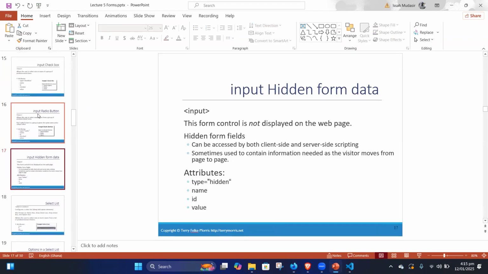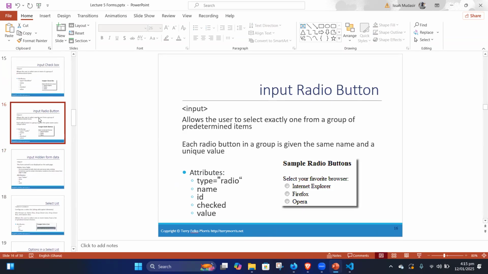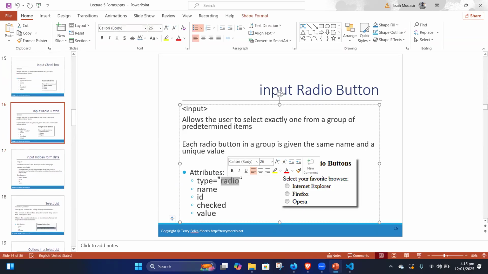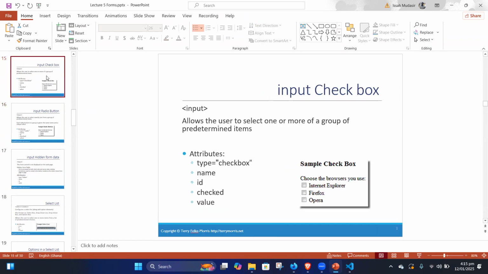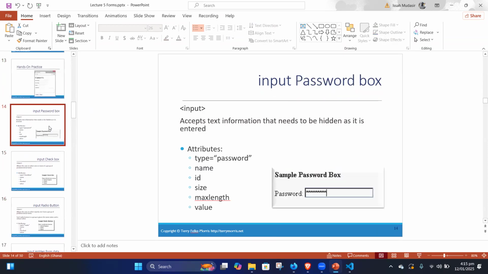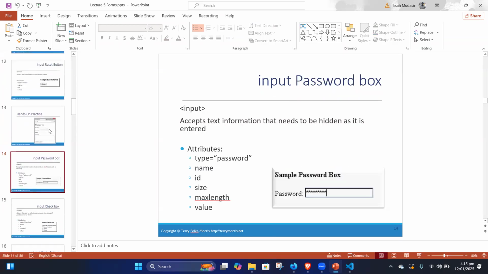So you can also try your hands on the select tag, or you can use radio button, whereby you ask what is your favorite color or favorite browser, and the person will tick between the options. Or you can use an input type of password, so that whatever the person is typing, the person will not be able to see it. It will be asterisks.